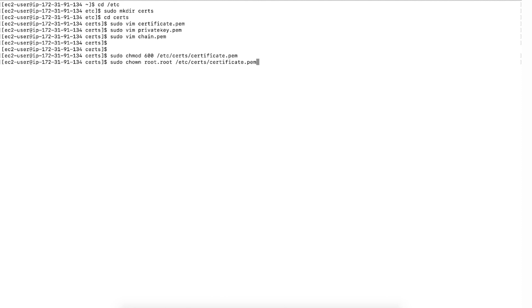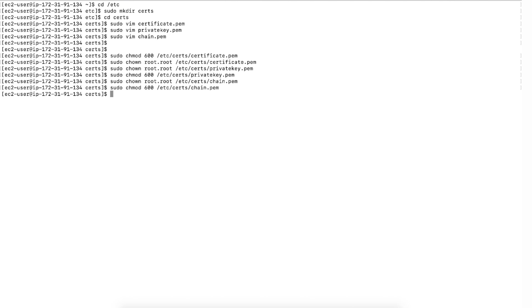Next, we must make sure that the certificate files have the owner as root and permission set to 600, that is with full read-write permission to the file owner. With the above command, I change the permissions of the leaf certificate file. Let us repeat the process for the private key and certificate chain files as well.